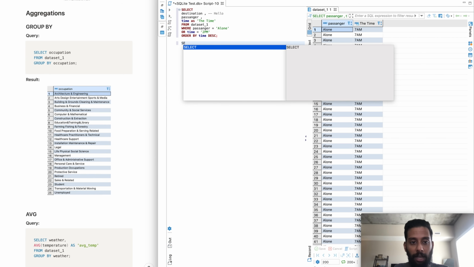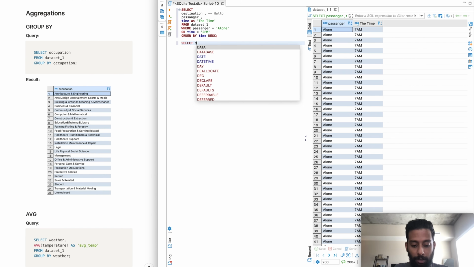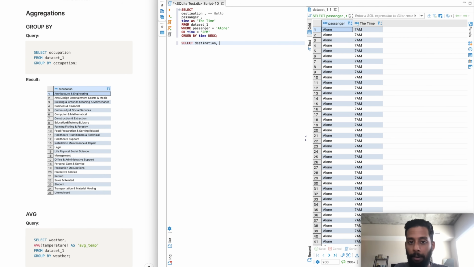And then we'll say select destination, and we'll just leave it as is for now. Select destination from dataset 1. And you'll see DBeaver actually adds this little alias for me already. So I'm going to leave that as is. It's actually a really useful feature. When we start getting into joins, you'll see why that's so useful.